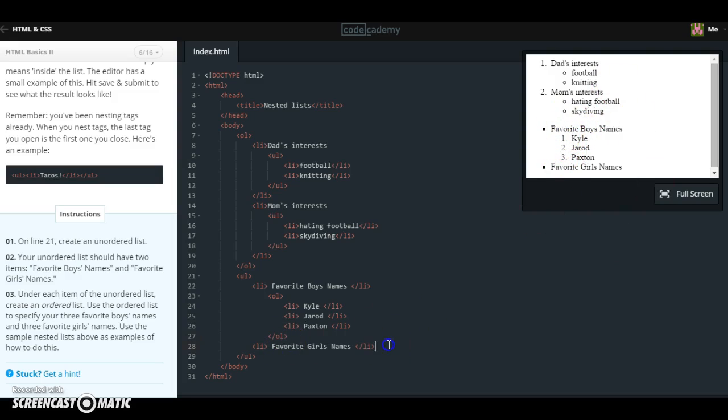Now we're going to go under our favorite girls' names. Again, we're going to open an OL tag. And we're going to list out our favorite girls' names. Let's do Charlotte.